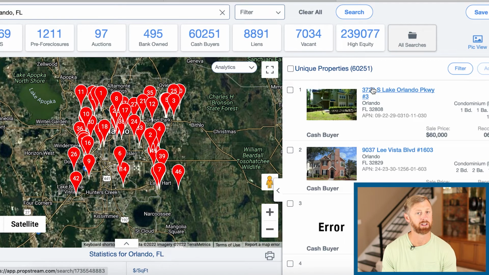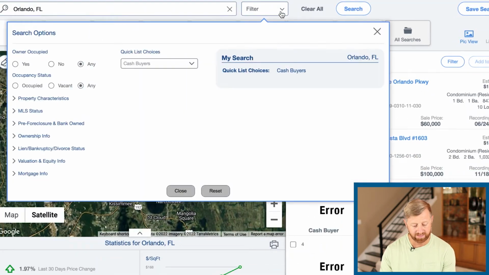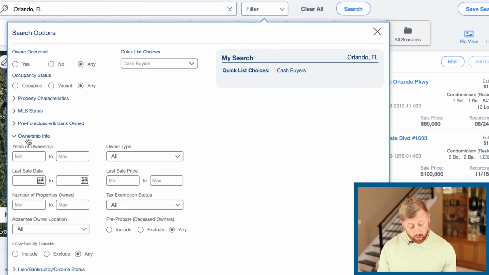60,251, that's a lot of cash buyers. But what I'm gonna do is filter that down just a little bit more. The only thing selected is cash buyers. So I want to go to ownership info, and I only want to look at the cash buyers that purchased in the last 6 months, because that's a huge list, and I want to take that down a little bit.